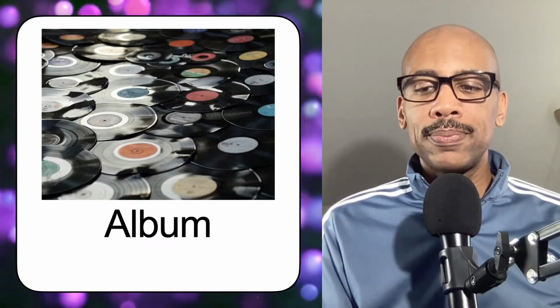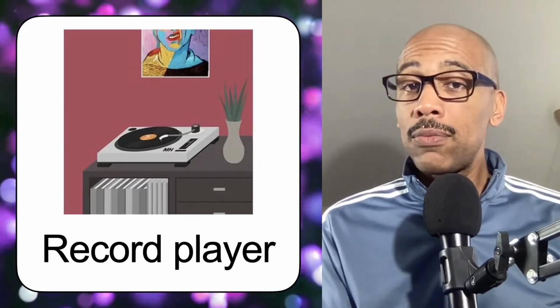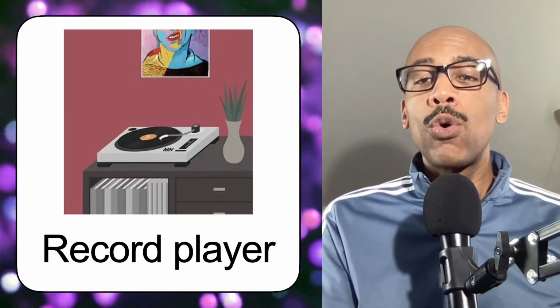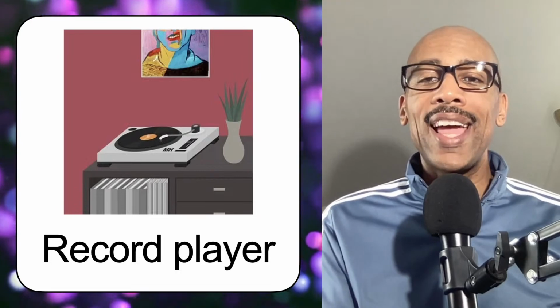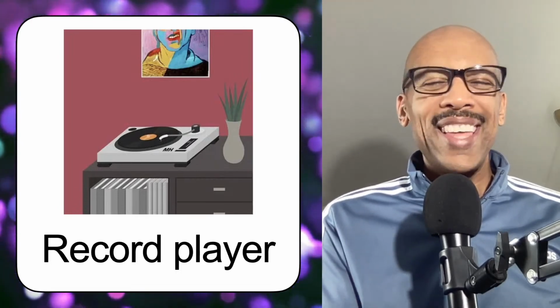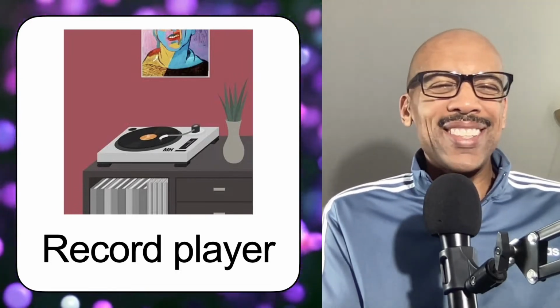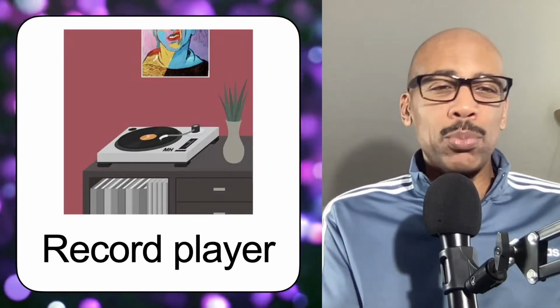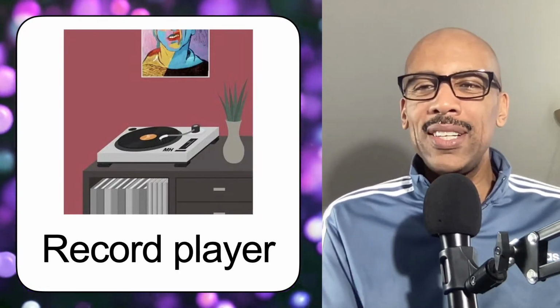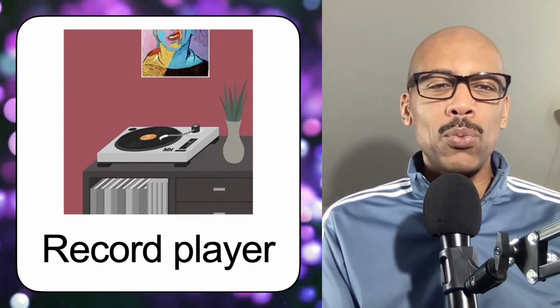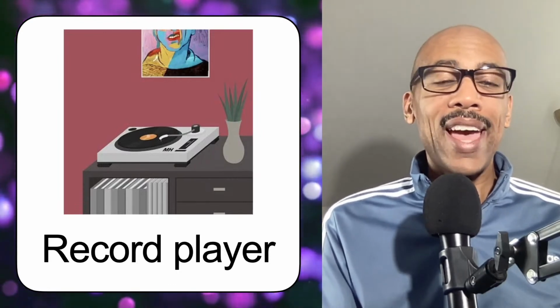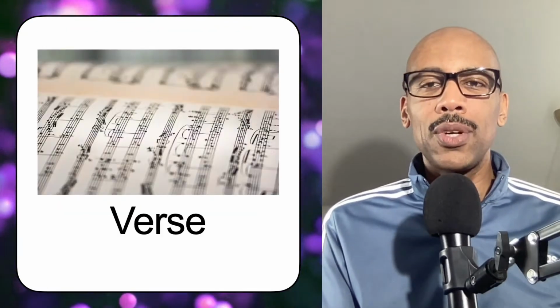An album. And of course, like I said, albums or vinyl are played on a record player, and they can scratch. They're easily damageable. You can damage them pretty easily. So that's one of the downfalls. But they have a unique sound to them.